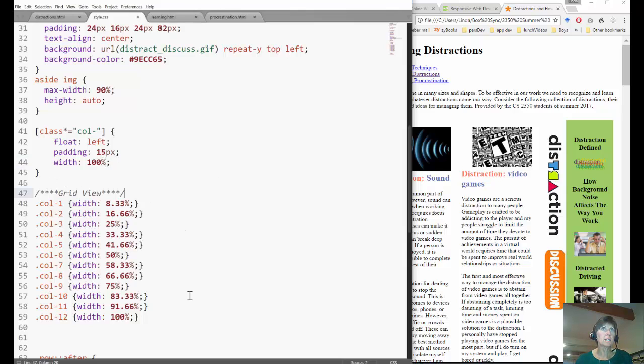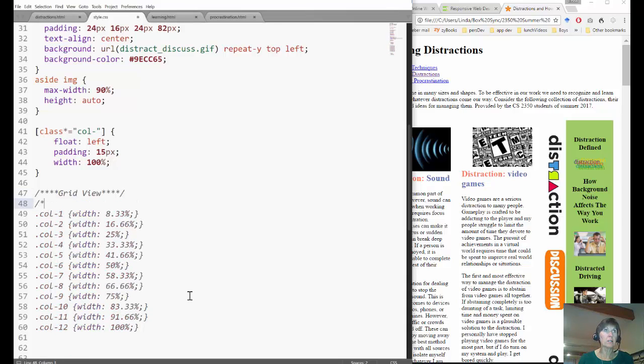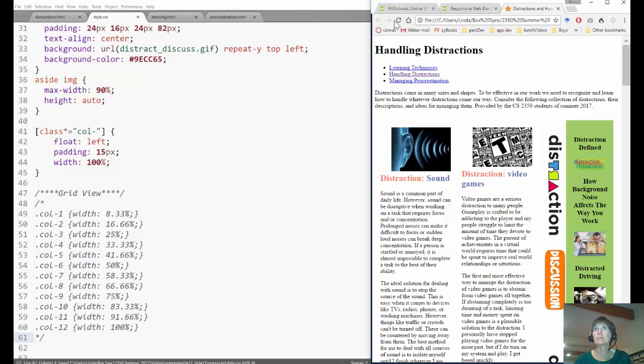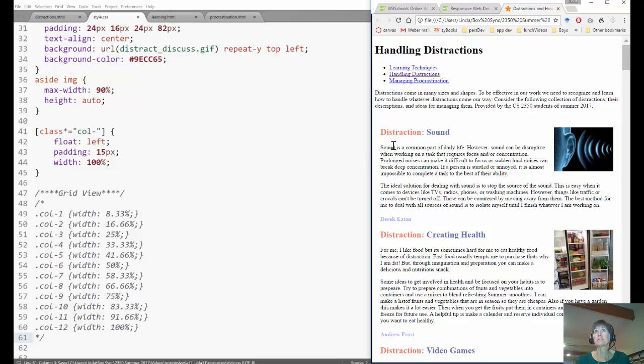And I'm going to comment this out so that it doesn't apply yet, because we're going to have to make some changes to it. So now what we've done is we have set the width of all our columns, right? Column 1, column 2, column 3, all of them are going to be 100%. So when I save that, this is what I get.